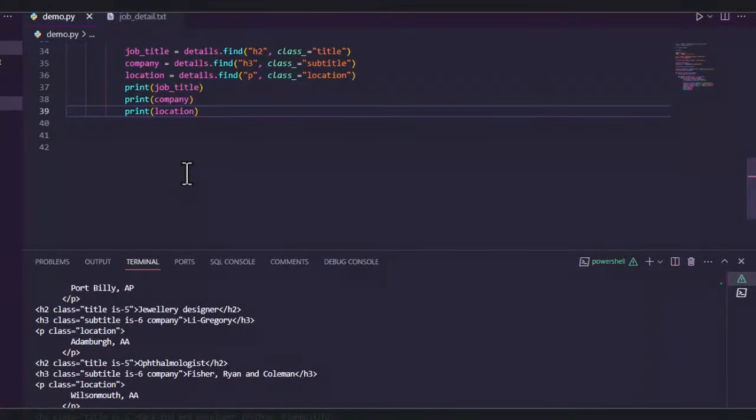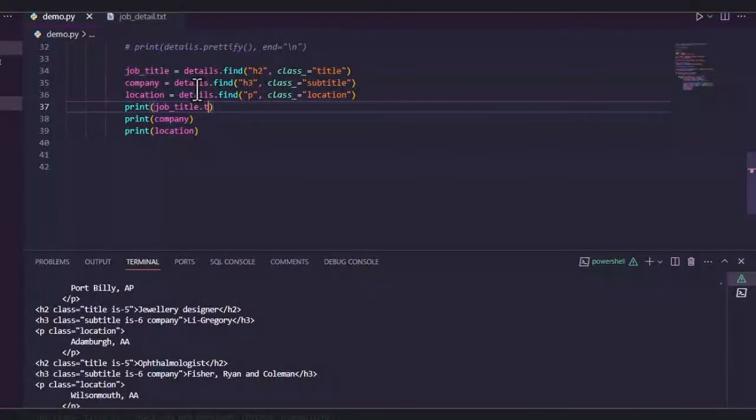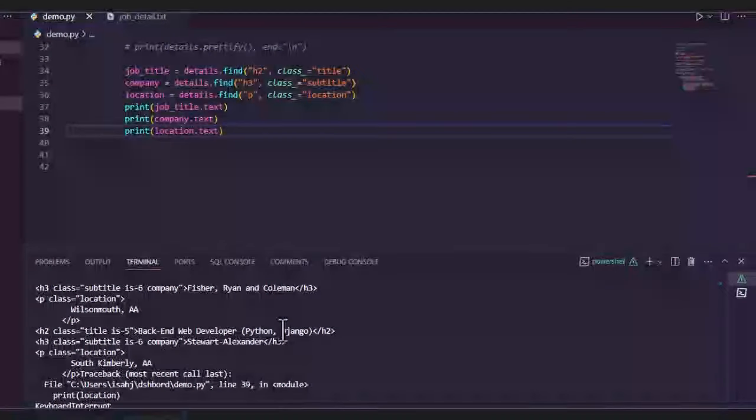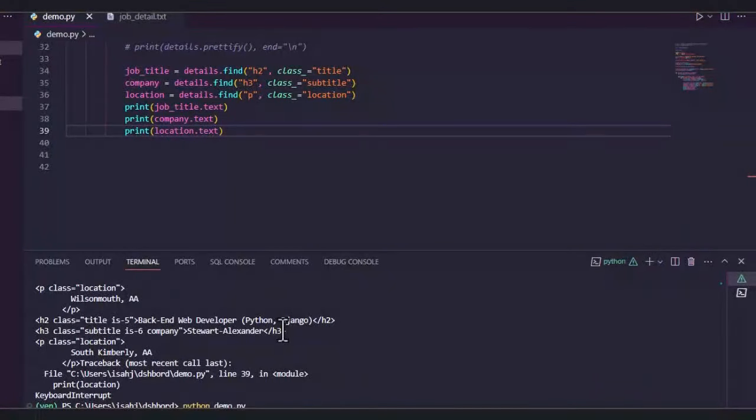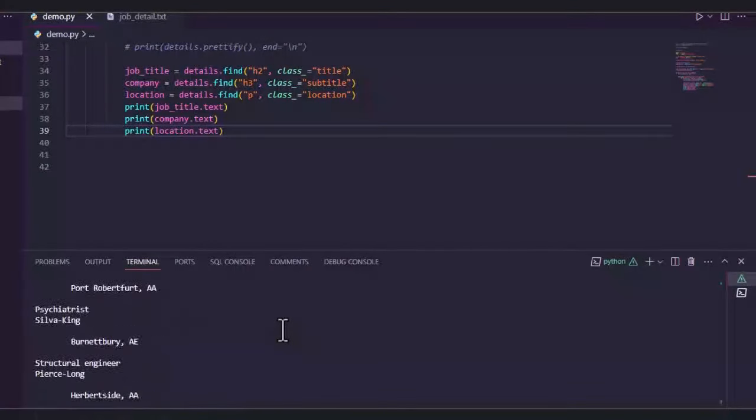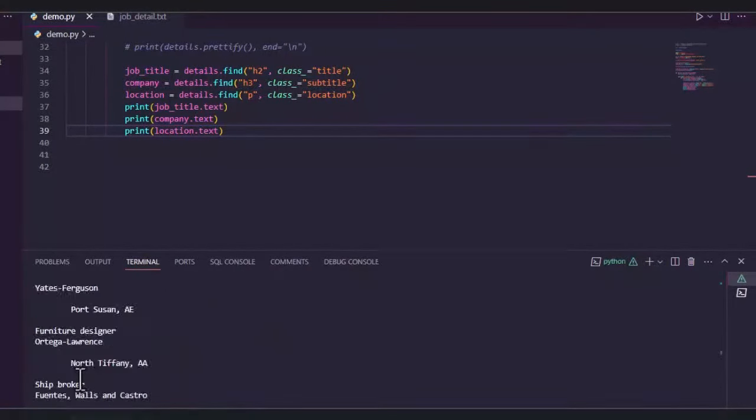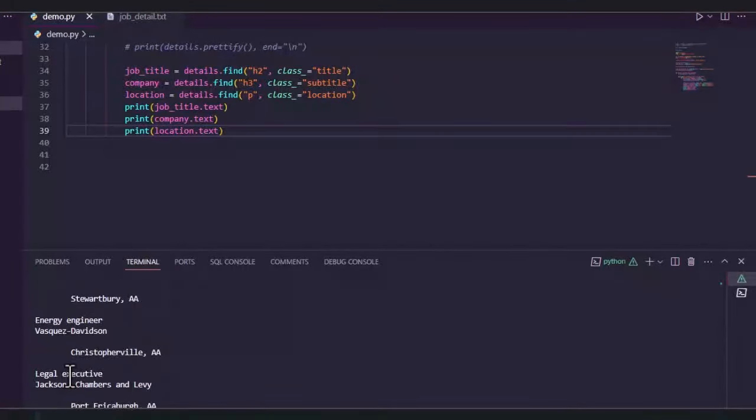Now you can also add text and strip to remove white spaces. How do we do that? Let's add the text first to the three of them, and let's print again. You will see how it's going to come out. You can see that the white spaces have already been removed. Let me kill it so we don't waste too much time.